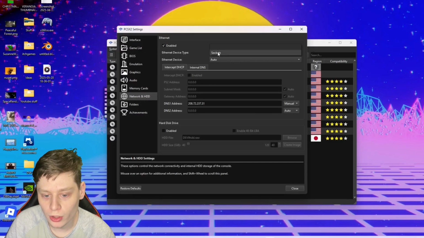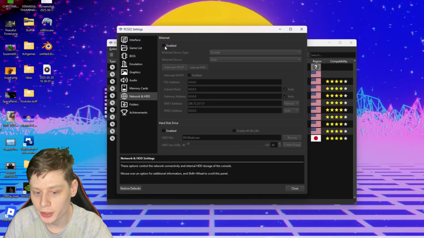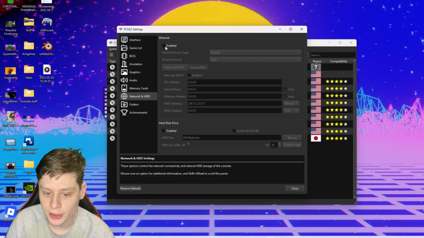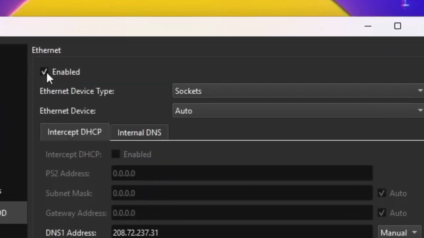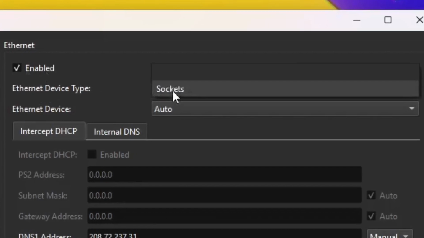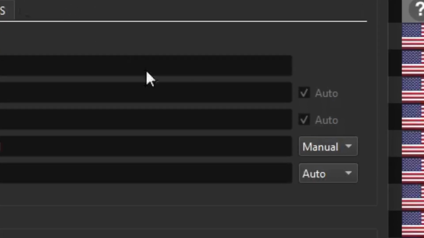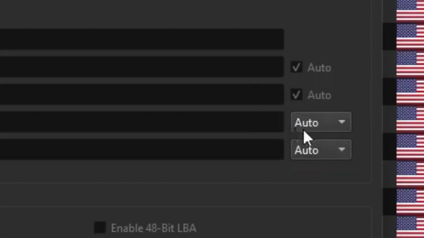And then what you're going to do, this should be not enabled. This should be unchecked when you first open it. What you want to do is check that. Okay, you're going to enable it. And you'll see Ethernet device type. You're going to put that on sockets, and then you'll have Ethernet device. You're going to want to put that on auto. Okay, this will be on auto to begin with.